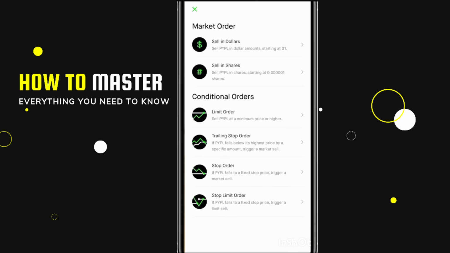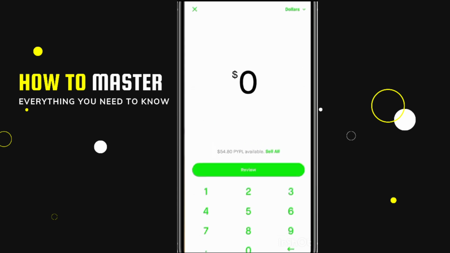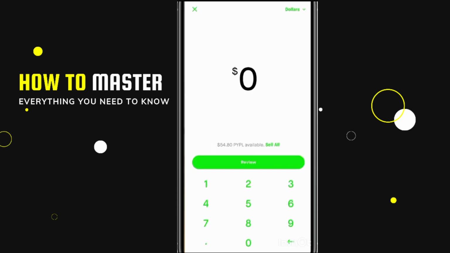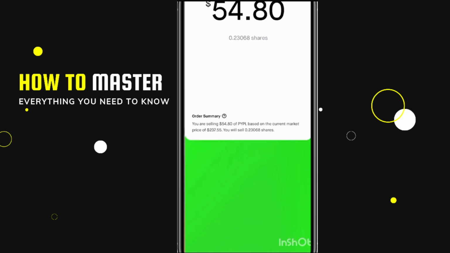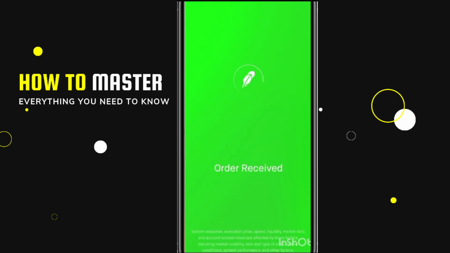If you click on the top right hand corner, you see all the different order types. Again, because we have less than a quantity of one, we're not going to be able to go through any of these other options. If I want to, I can sell all the shares by clicking share all or sell all, and it's gonna show the full dollar amount, and then I can just swipe up right over here.